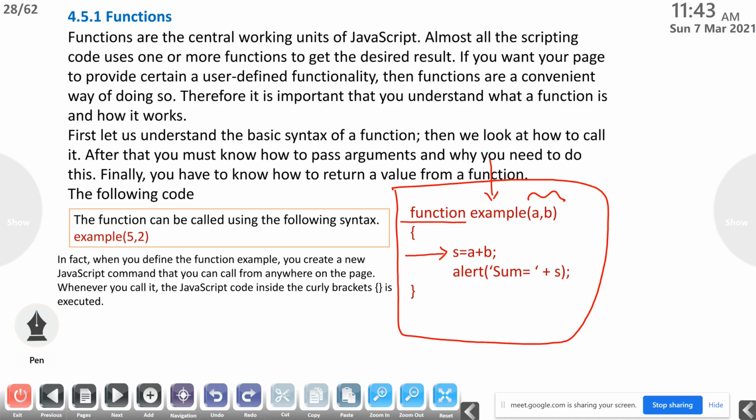So this is an example of a function. This is the function definition. Then how we can call the function. The function can be called using the following syntax. What is the syntax for calling a function? First we give the function name. The name of the function here is example.